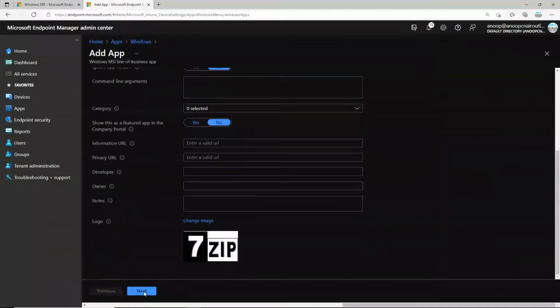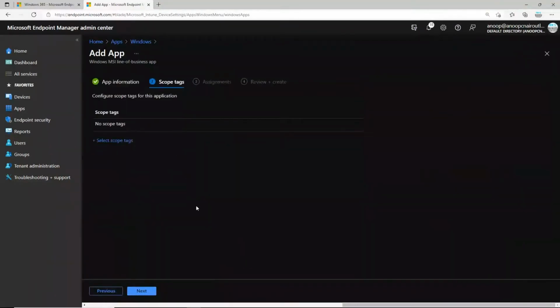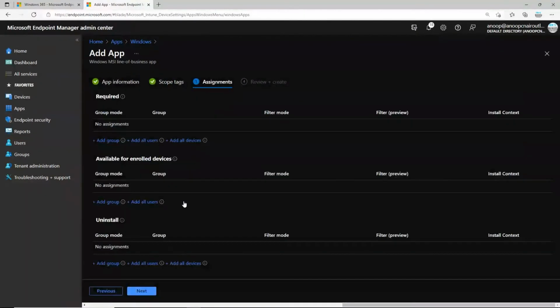Click on next, and over here you are going to define some of the Intune RBAC, role based administration kind of settings, right? Scope tags, etc. I'm going to skip this for now, and over here you are going to decide whether it is going to be a mandatory or required application.